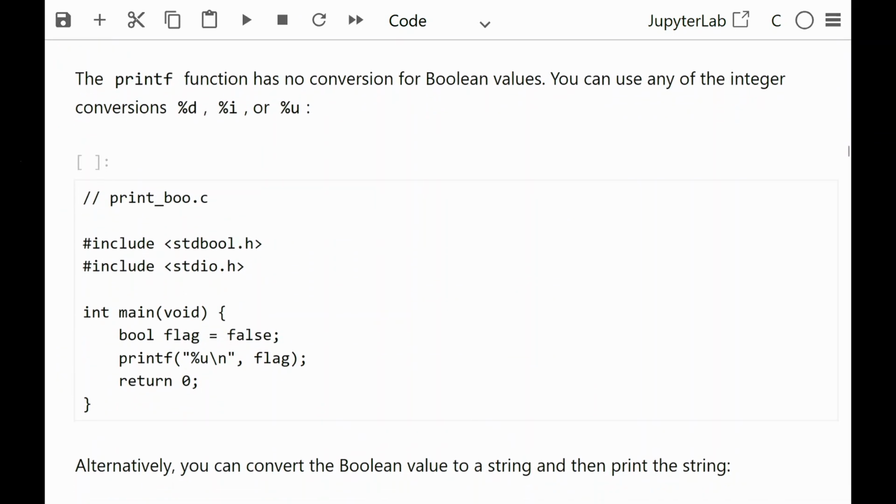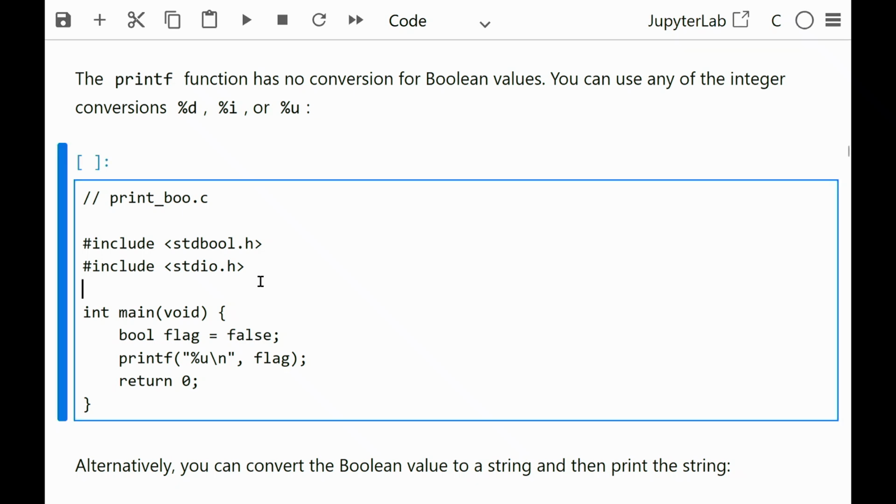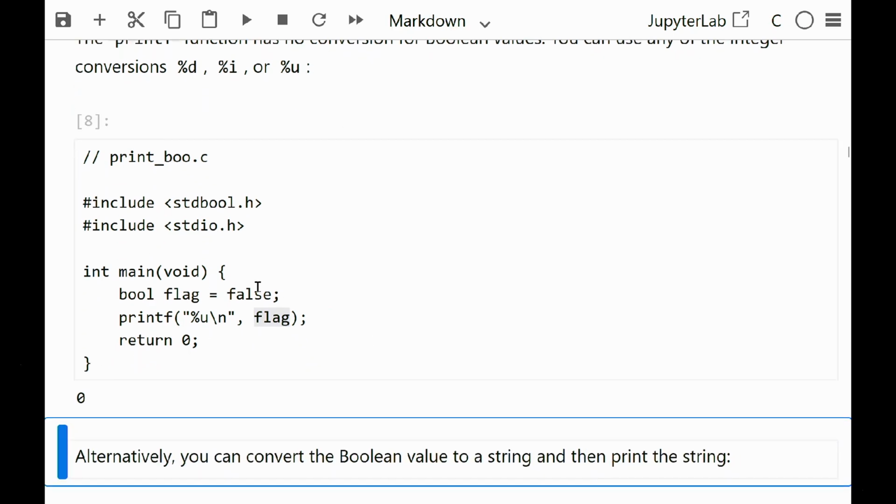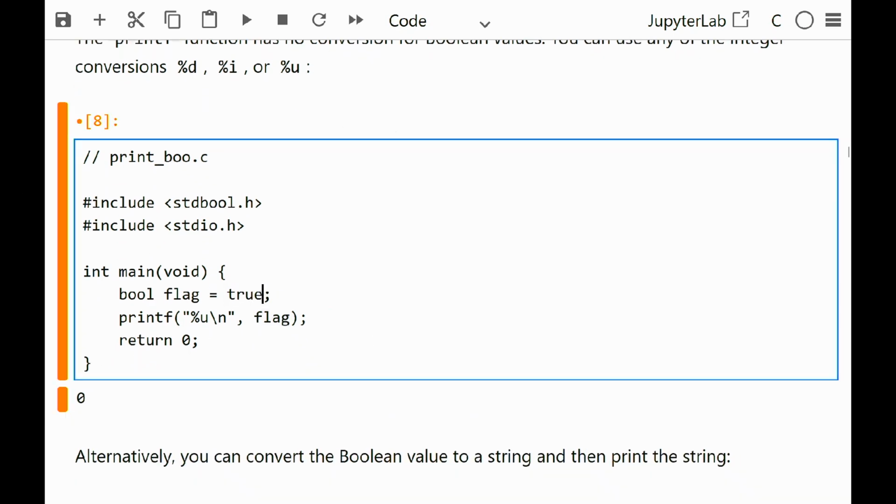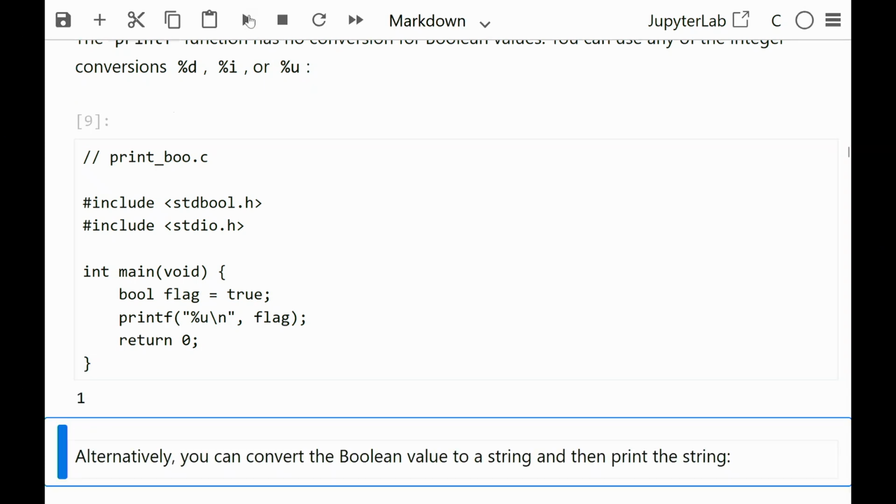Because historically we use 0s and 1s for true and false in C, there's no specific conversion for Boolean values. So if you want to print out a Boolean value, you're always going to get 0 and 1, and you're always going to print it as an integer. So for example here, my flag is false, right? %u is the unsigned int conversion. You can use %i or %d here as well. It's going to work just fine, right? I'm going to print out the value of the Boolean flag. So it's false, so I get 0. If I make it true, you're going to get 1, right?